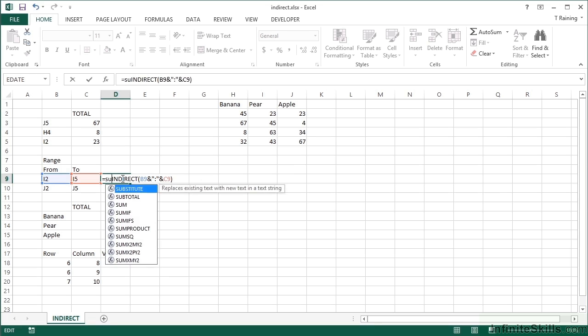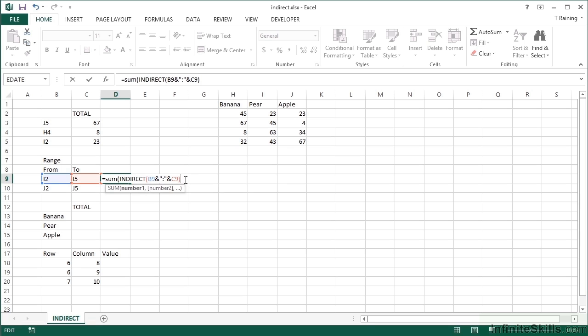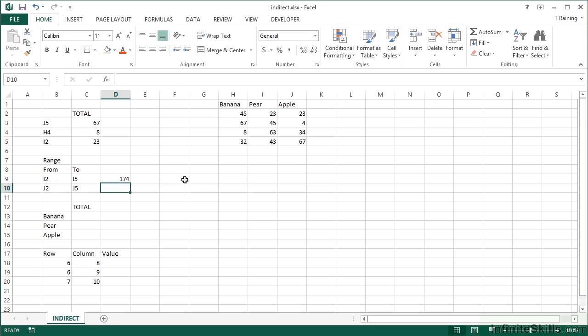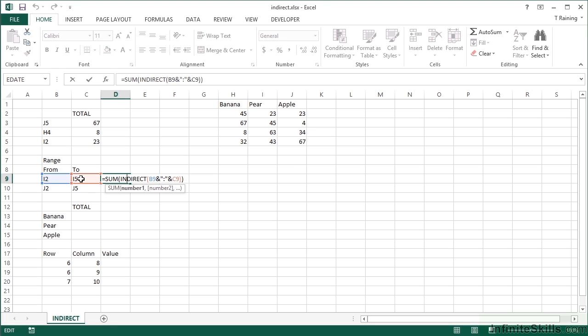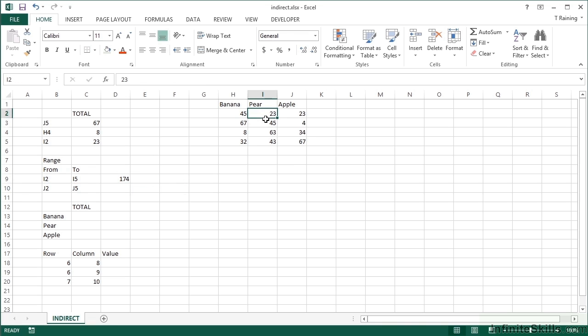Well, how about we just sum it? So equal SUM, and then don't forget to close your brackets, and then return. And the sum of the result of these two being concatenated together with a colon in between is the range I2 to I5, and it thinks that's 174. I2 to I5 is in fact 174.